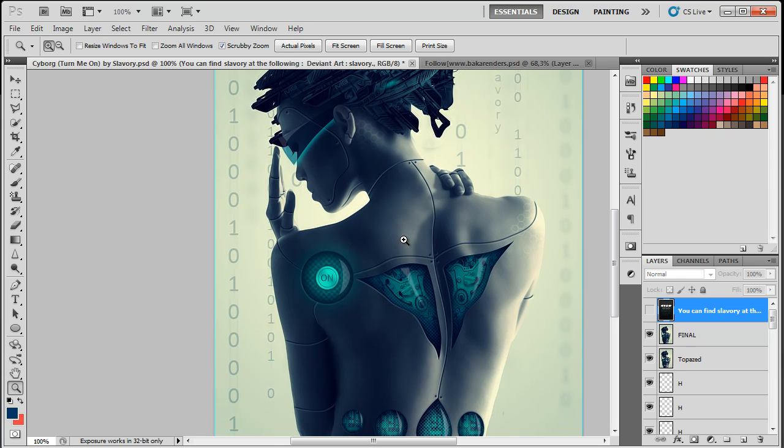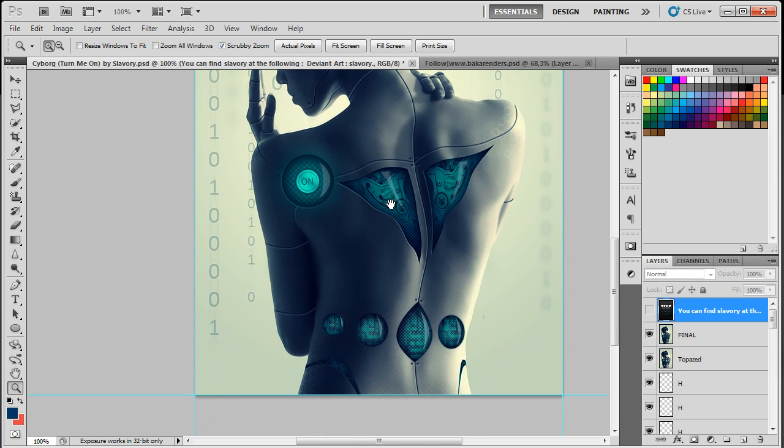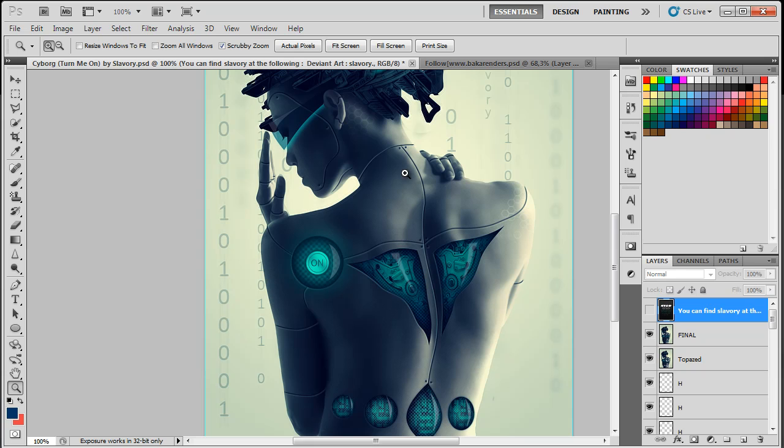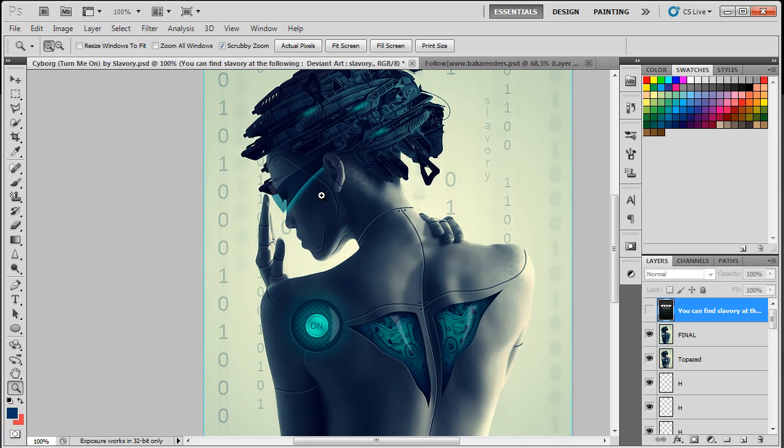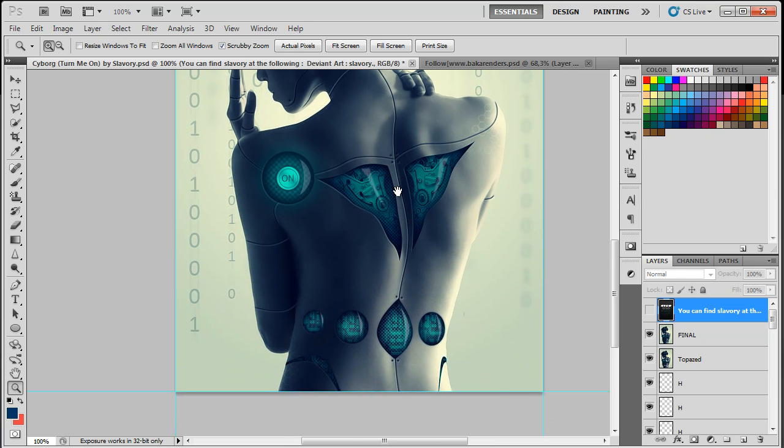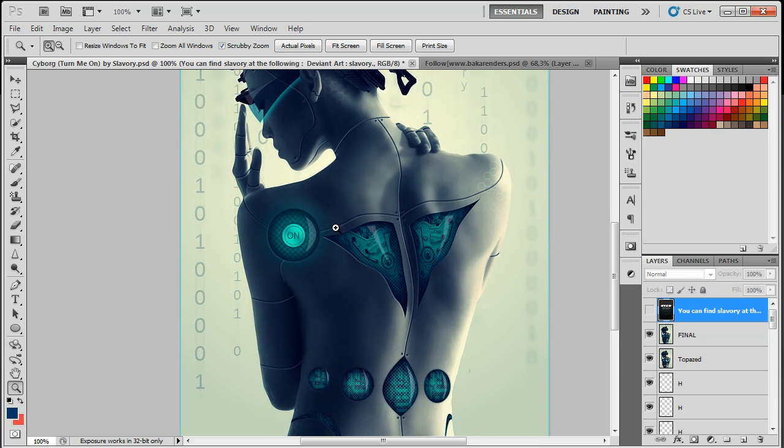And next we're gonna learn how to smoothen the skin of this model, and probably even the glasses. We're gonna learn how to do that too. And we're gonna also learn to use the pen tool, and also some adjustment layers.